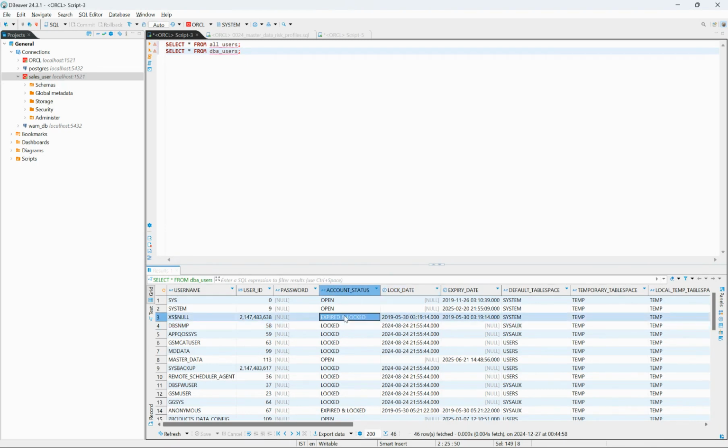And if you look here, for one of the accounts it says expired and locked. That means that this particular account's password has expired. It's not that the account has expired, but its password has expired, and we will have to reset the password and then unlock the account. Then we'll be able to use it.